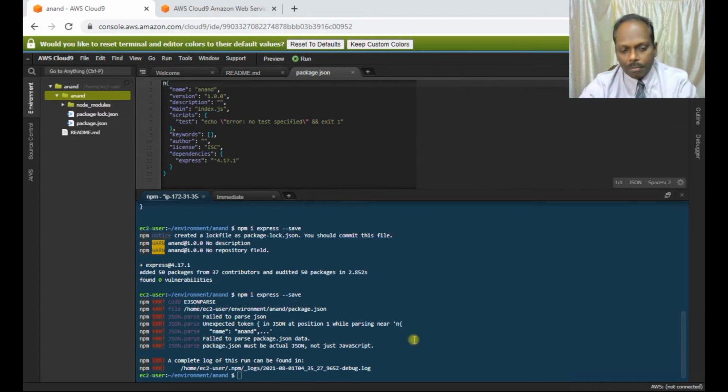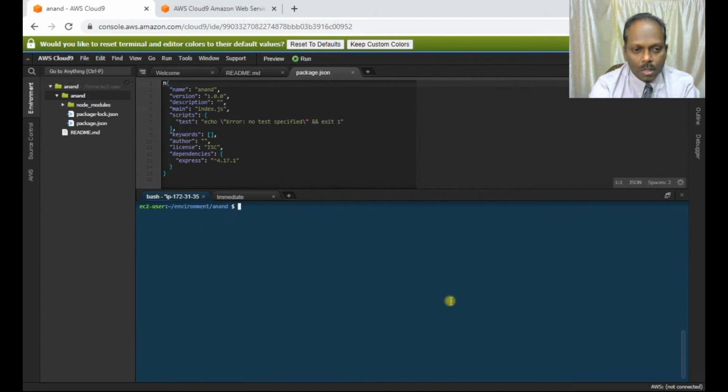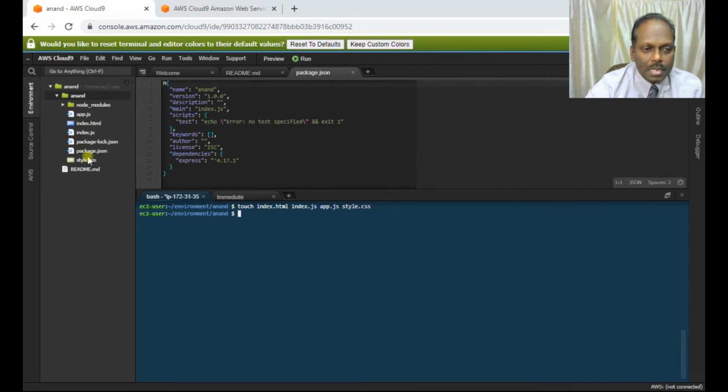Okay, so for that, how to create my files, I will say touch. For any web development, we need index.html, index.js, and of course app.js and style.css. Four files are needed: index.html, index.js, app.js and style.css. So all the four files are created, all 0 byte files. Now I have these files in my dashboard.